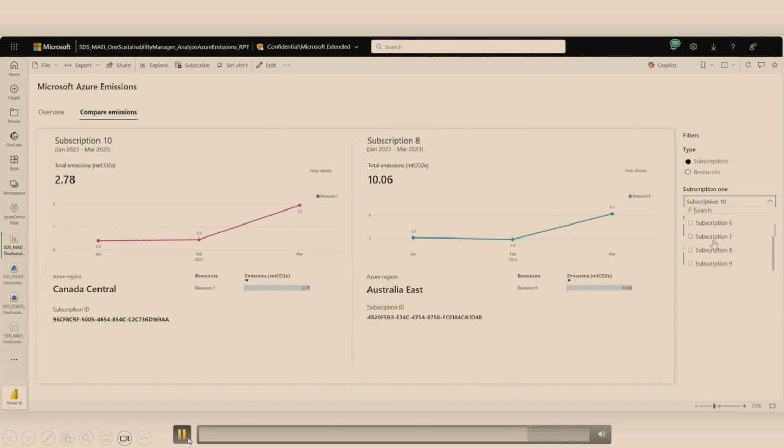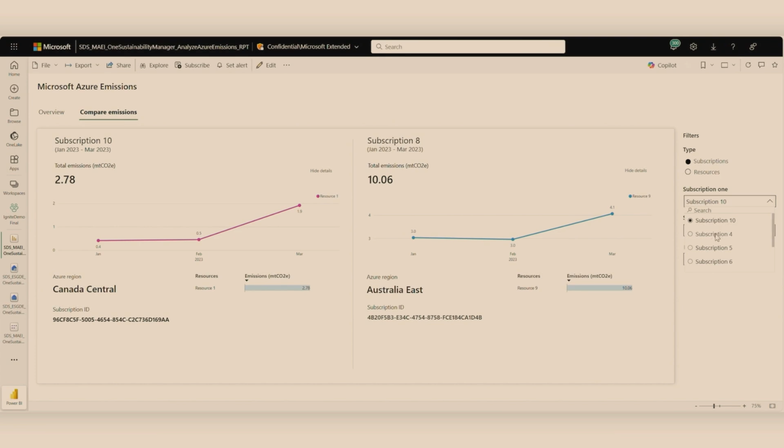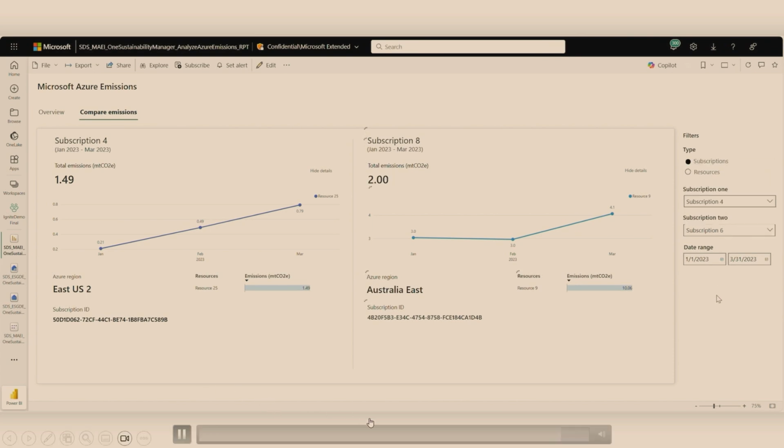So this is all about Azure Emissions Insights, which is providing you rich insight into how Azure usage is contributing to your workload from an emission perspective.